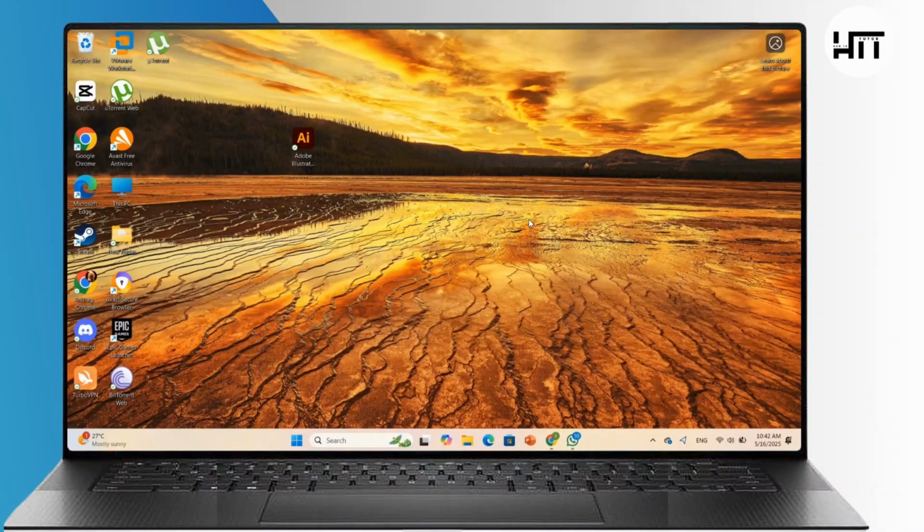In today's video, I'm going to show you how to change app icons on Windows 11. It's super quick and easy, so now without further ado, let's get started.